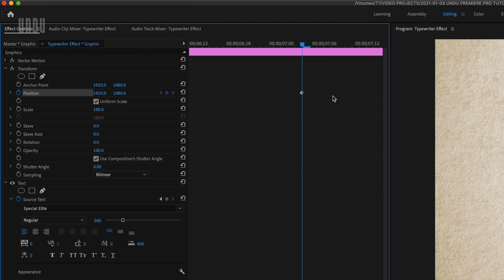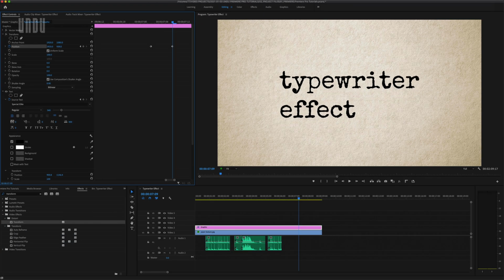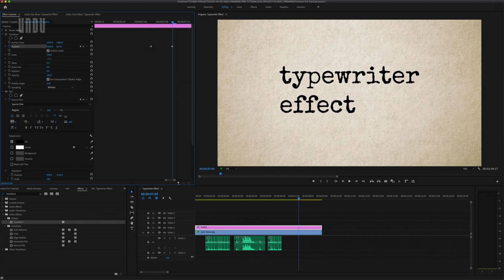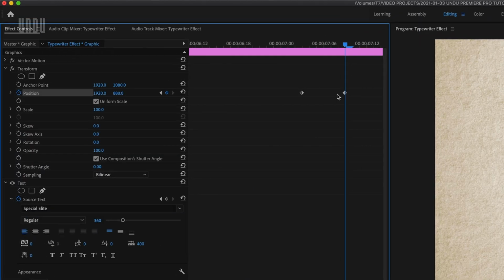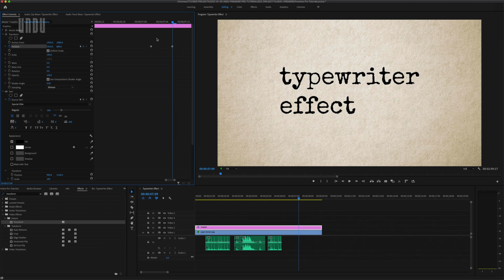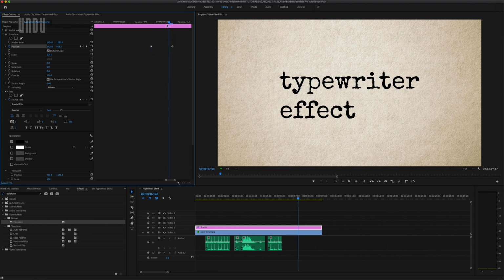From here, I'm going to move forward 6 frames using the right arrow on my keyboard. And then using the vertical position control, slide that text up to where I want my bounce to finish, which will automatically add a new keyframe. So now I have keyframes set for the start and end position of this animation.